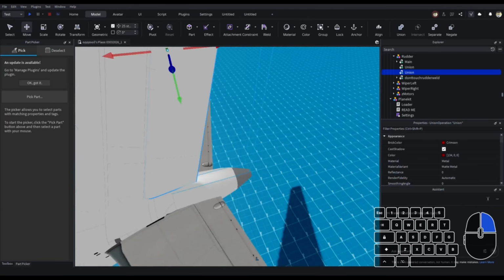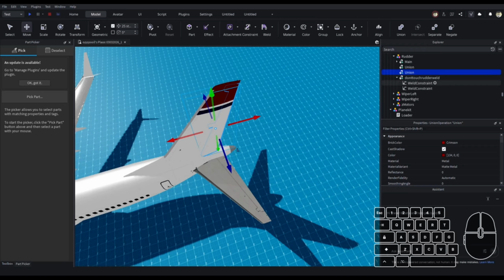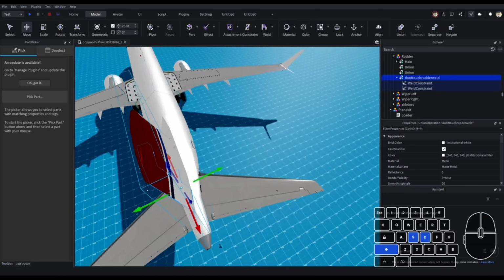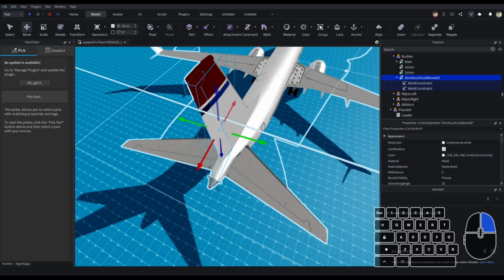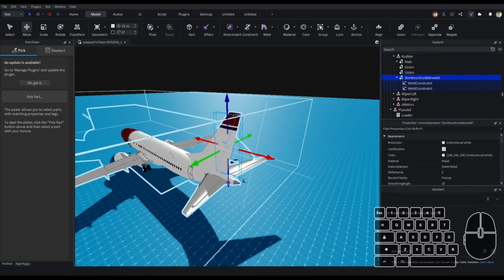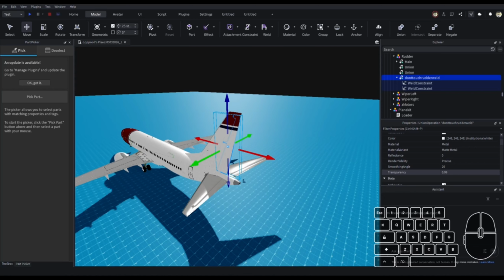So let's take the rudder for example. If you look into my Explorer, you can see that I have a singular rudder part being called "Don't touch the rudder weld." Before I made the tail stripe over here, I copied the original rudder once, turned its transparency to 1 or 0.99, whatever, just make it transparent.